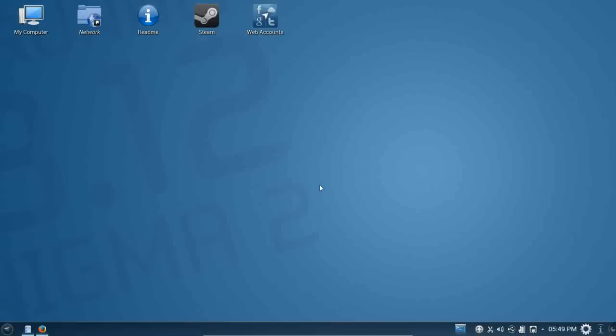This is one of the most impressive KDE distributions that I've run across in a long time. It is based on Kubuntu, which is the KDE respin of Ubuntu, so it's going to have a very solid, stable, well-documented base that it's built upon. So let's dive right in, let's take a look and see what you get with Netrunner 13.12.